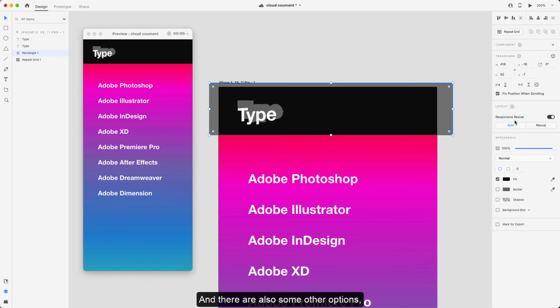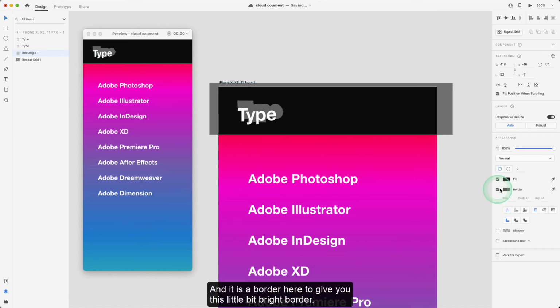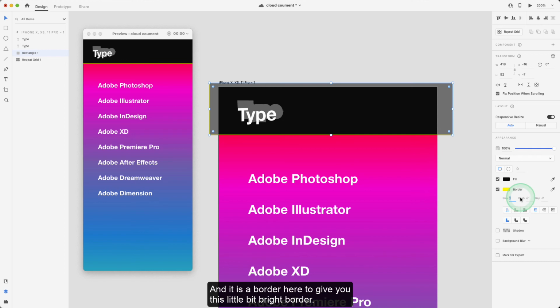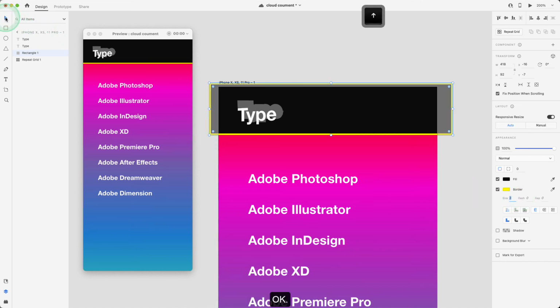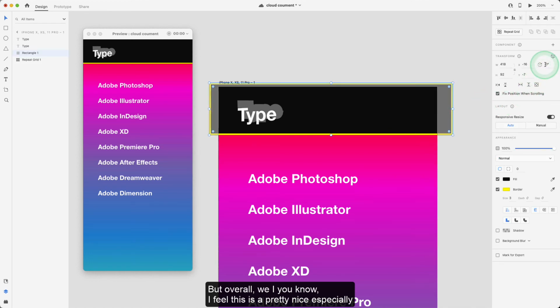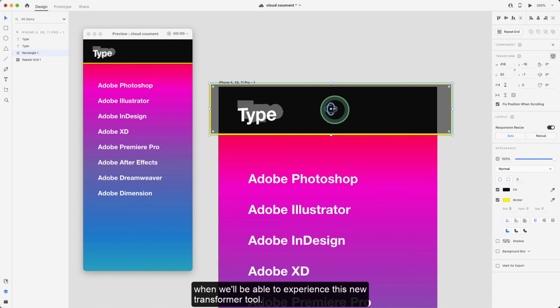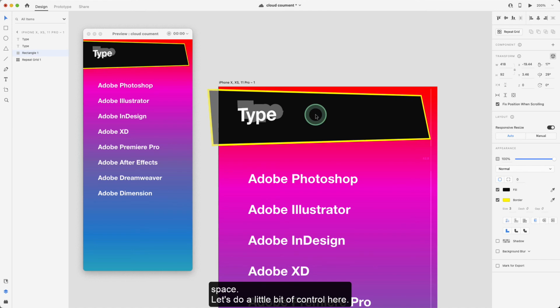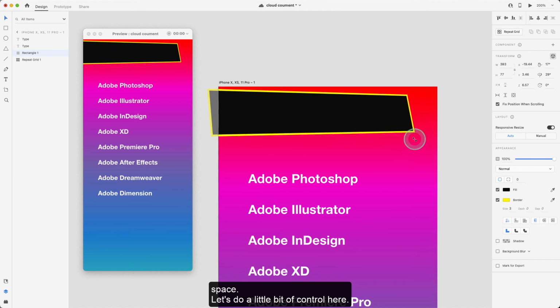There are also some other options, like creating a masking area only for this particular part, and then there will be no problem. So let's add this border here to give it a little bit brighter border. But overall, I feel it's pretty nice, especially being able to experience this new transform tool to really feel this one is like a 3D space. Okay, so let's do a little bit of control here.